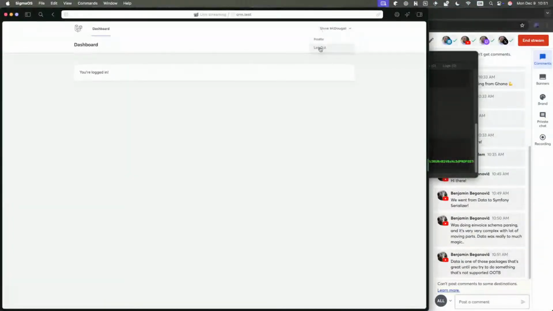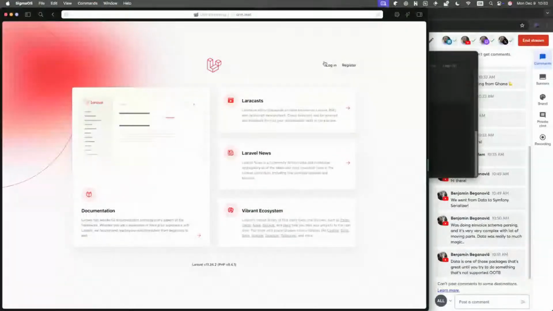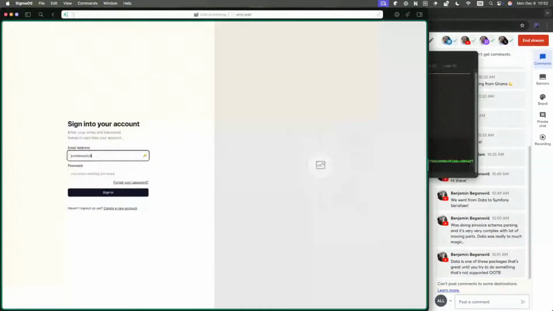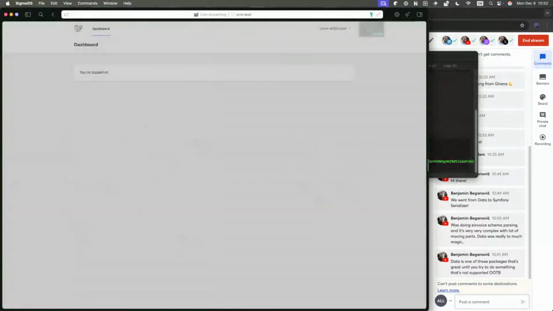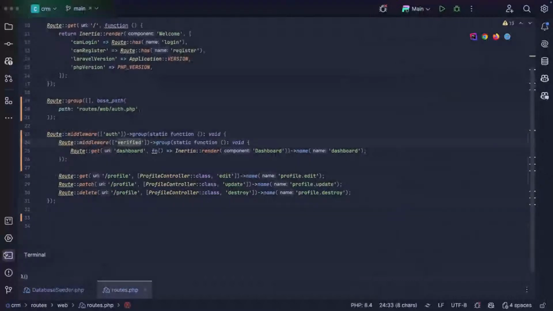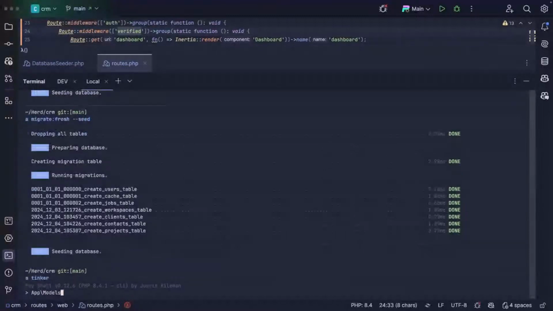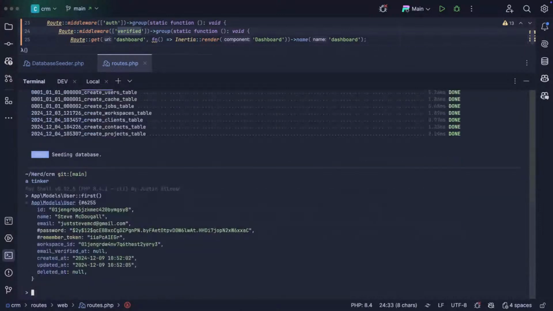log out, and let's just do this, log in. Why is that not giving me what I want? That should be hitting that verified middleware. And this user should not be verified. Let's have a look. Email verified at it's null.